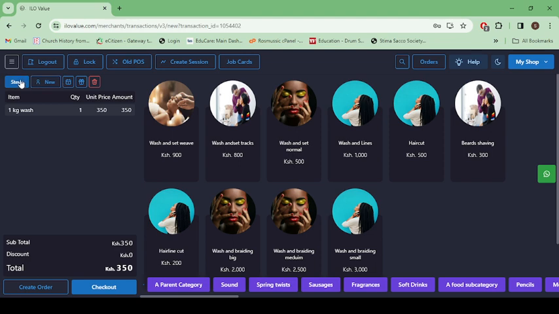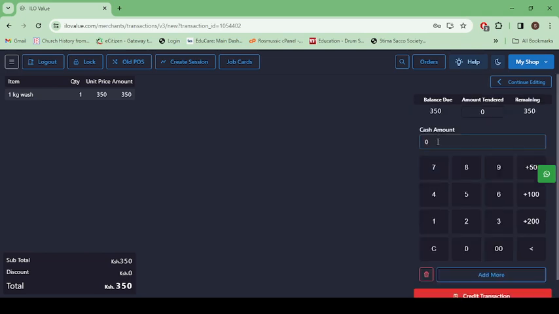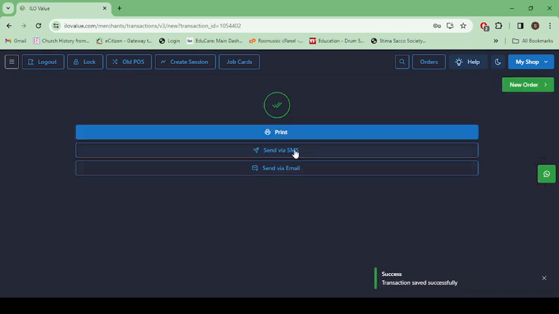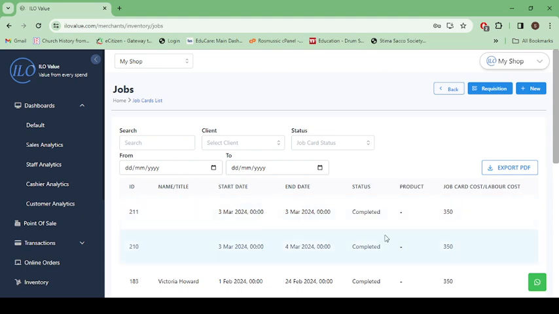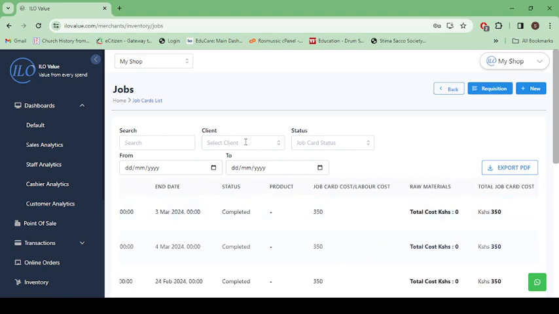Just come on the POS, you can see the name of the customer, the job that they've done, and you just click checkout. Let's say paid via cash, and it's $3.50, and you just come here and you confirm the transaction. You can choose to send an SMS receipt at that point. That's very good. And when you come to your job cards, you can see now it has changed status to completed. There you go.